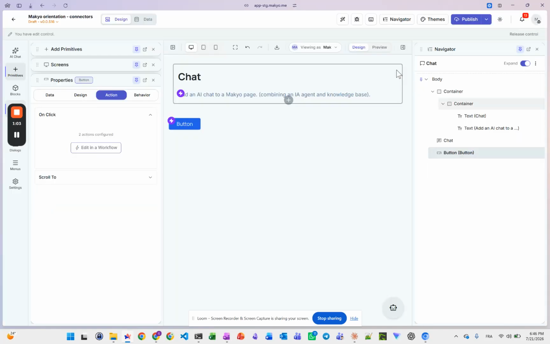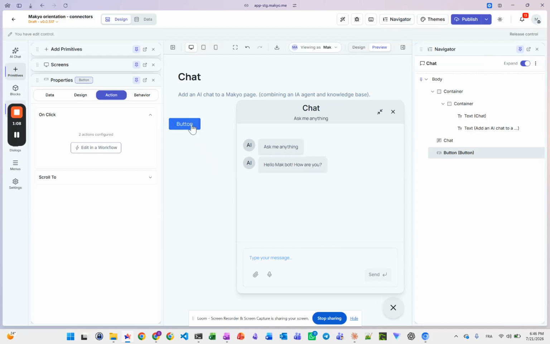So let's test. If we open the chat and click on the button, we indeed receive hello, the name of the user, how are you? So you can see that using Signal, you can transfer some messages from one component to another one.